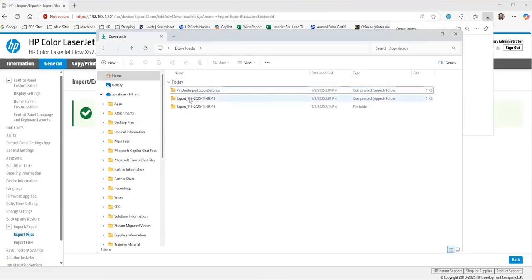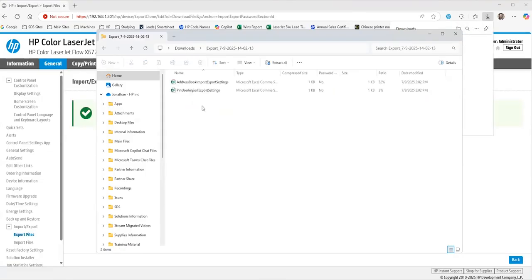So our export file looks like this. It's a zip file, and inside are the address book for scanning and the PIN user import for the user accounts for authentication.